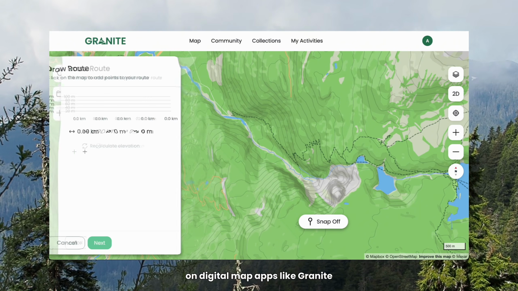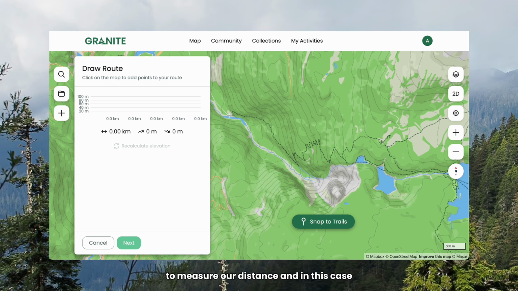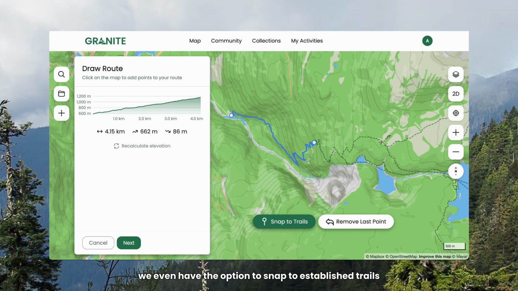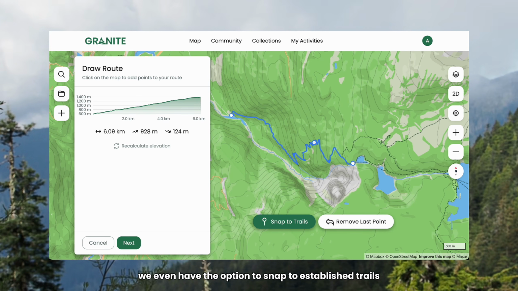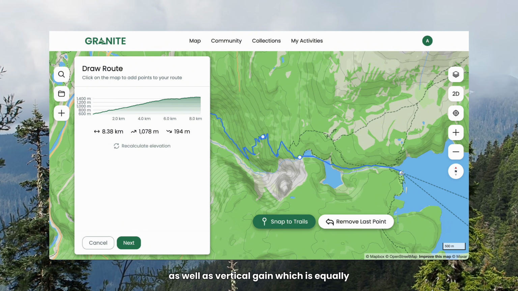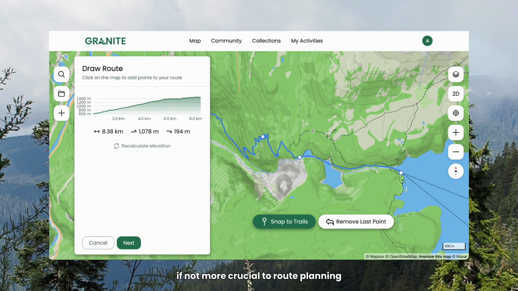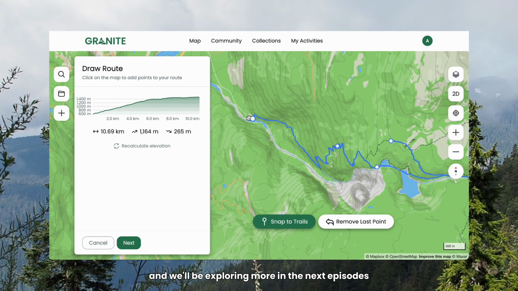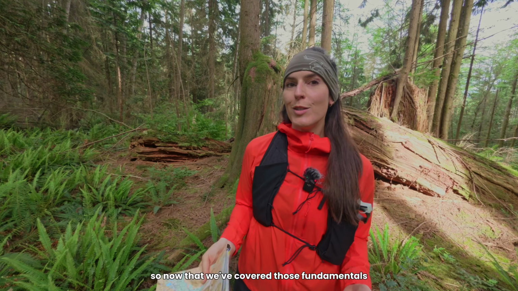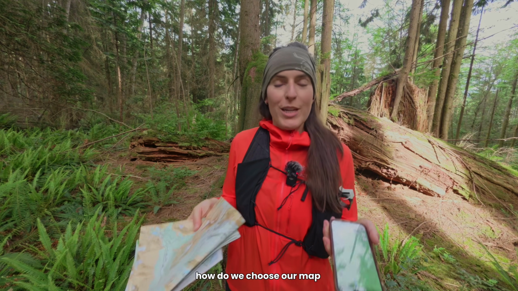On digital map apps like Granite, we can use the route planning tools to measure our distance, and in this case, we even have the option to snap to established trails. This gives us the route's horizontal distance as well as vertical gain, which is equally, if not more, crucial to route planning, and we'll be exploring more in the next episodes. So now that we've covered those fundamentals, how do we choose our map?